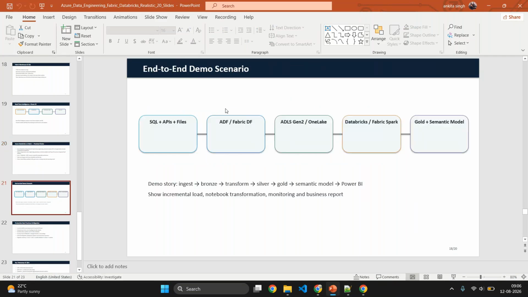End to end, nothing but initially files or tables data. By using ADF or Fabric Data Factory, we can ingest the data. We can store the data in ADLS Gen 2 or OneLake. ADLS Gen 2 is for the Azure perspective. OneLake is for the Fabric perspective. Databricks or Fabric Spark. In the Azure related stuff, we are using Databricks. In the Fabric perspective, Fabric Spark.